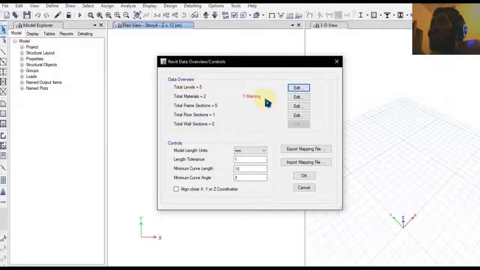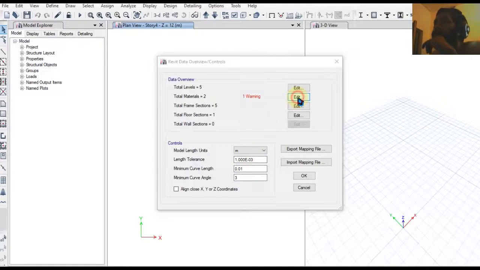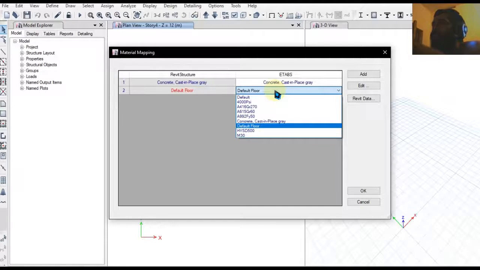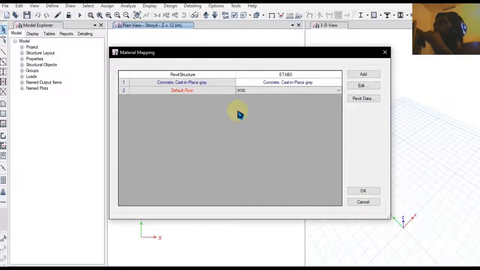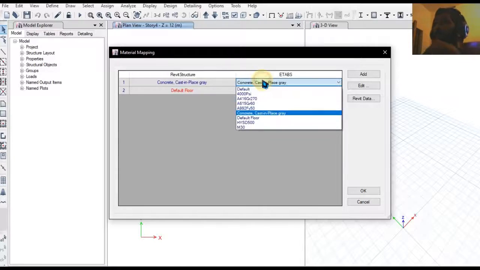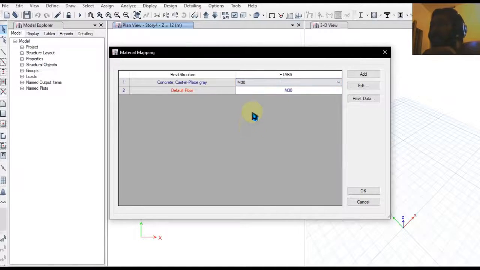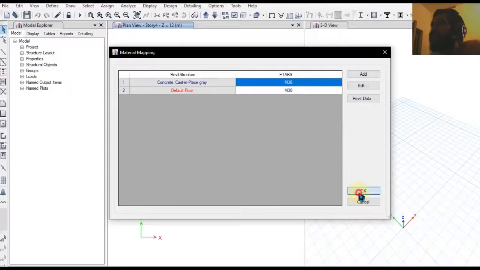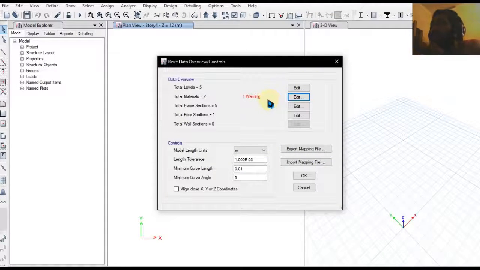Alright, there's a warning right here, and before solving any warning, I'll be placing everything in meters. This one will be the material issue, so don't worry about that. By default, I want my floor or the slab to be picking up the M30, and the concrete shall again be M30. Either you can add it or you can just pick up the Revit data right in here. Leaving these settings as default, so that is totally okay.